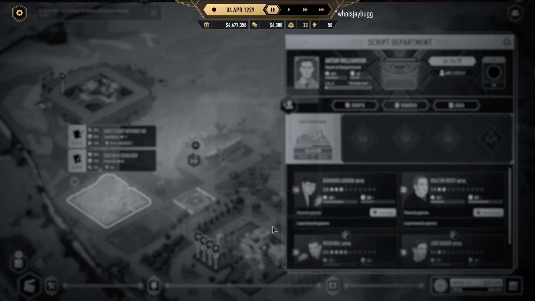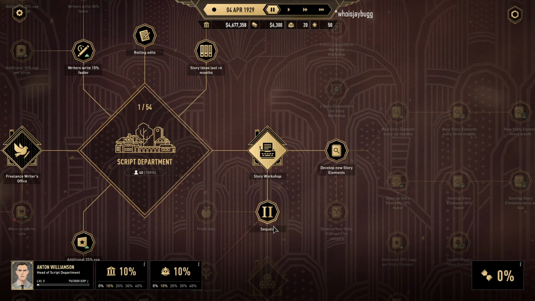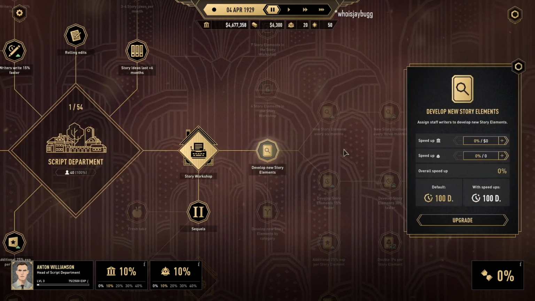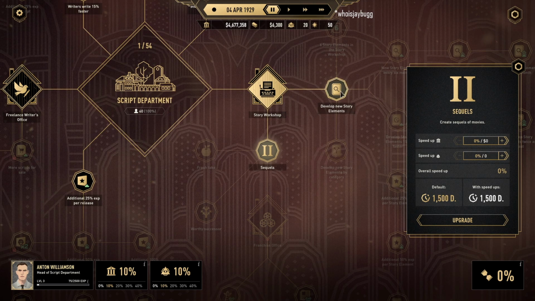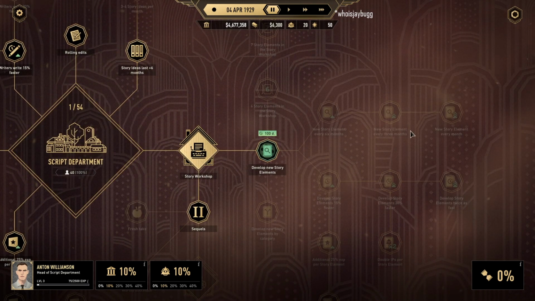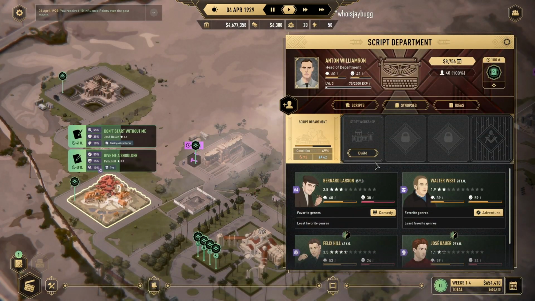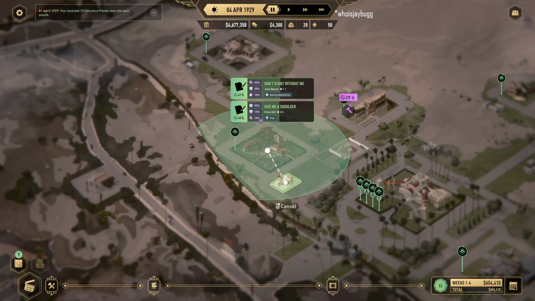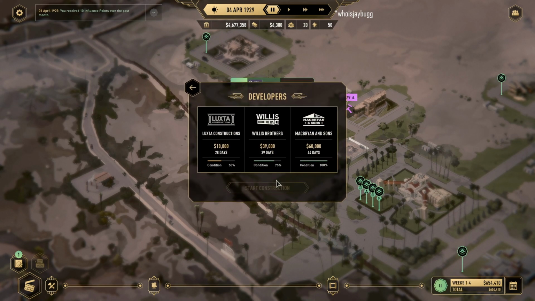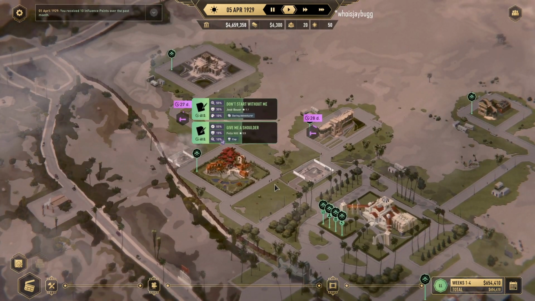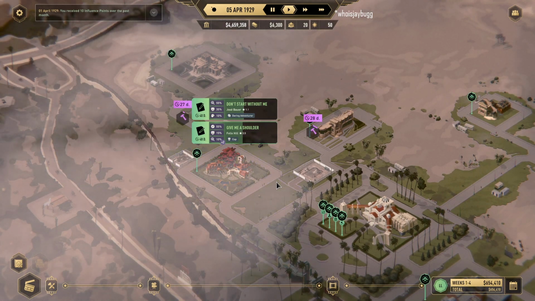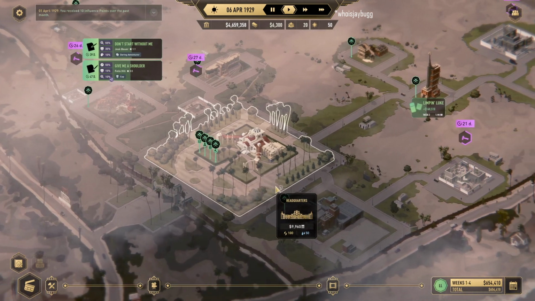Opens the story workshop building. So we can push down the tree to get new story elements, or we can get sequels. I think story elements. Only going to take 100 days to get new story elements. Then we've got to build a little workshop building. Has to be close to the original construction, though. We'll put it over here, right on the edge. Let's just crank that out. We need new story ideas anyway.